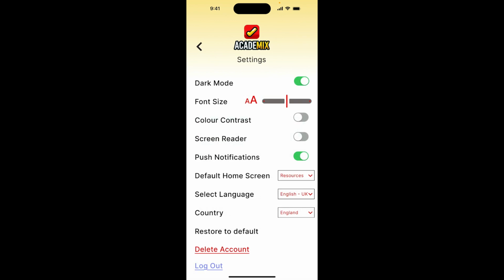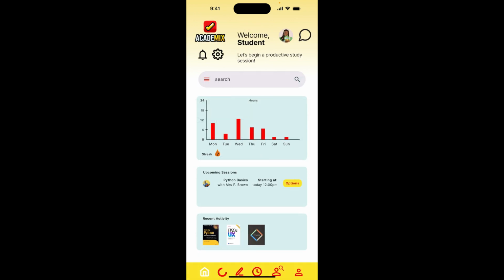Over here we have settings, and this screen, as well as the profile screen actually, can also be accessed from the other pages. So you have accessibility options, you've got push notifications, you can change your language, your country, and some other things as well. You can delete your account and also log out from here, which will redirect you to the login screen.